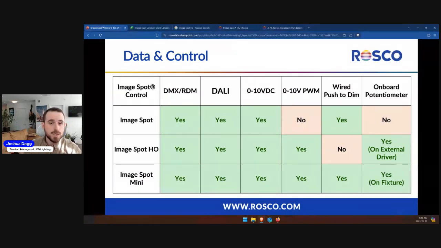For the wired push to dim, this option allows you to dim the fixture and control its on off, which is a single button that you just press to turn on off. And then if you press and hold, it will dim the fixture. So this is a good option if you want to individually control just one or a few ImageSpots together. This push-to-dim control is much more common in Europe, with limited available push-to-dim switches available in North America.